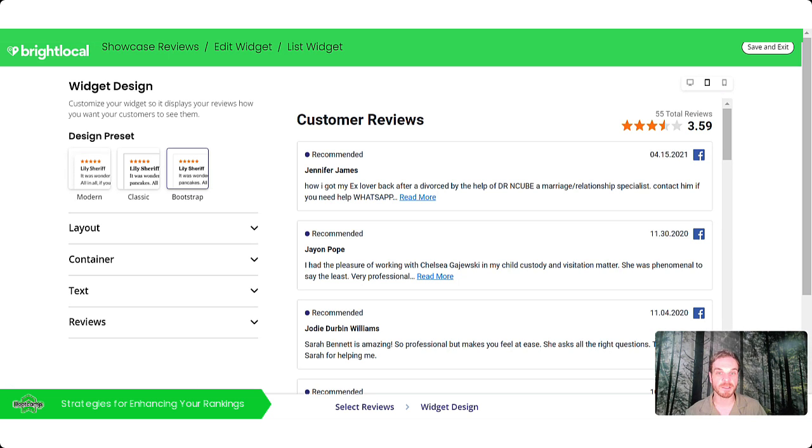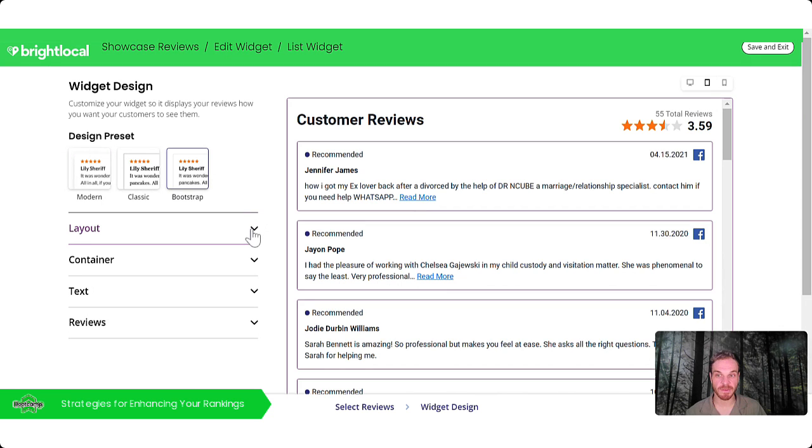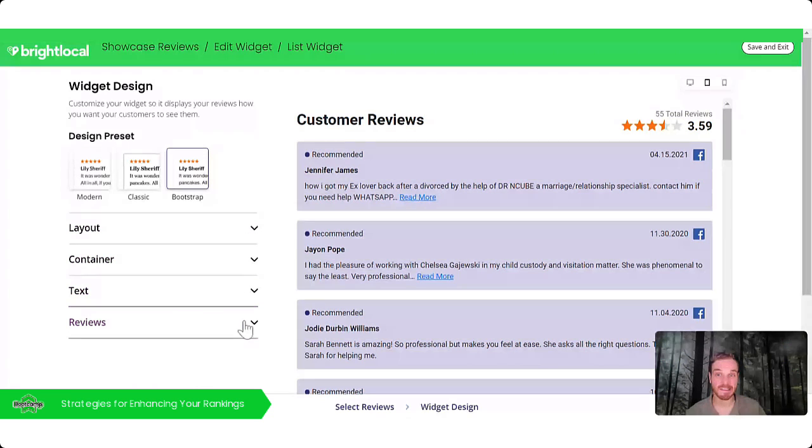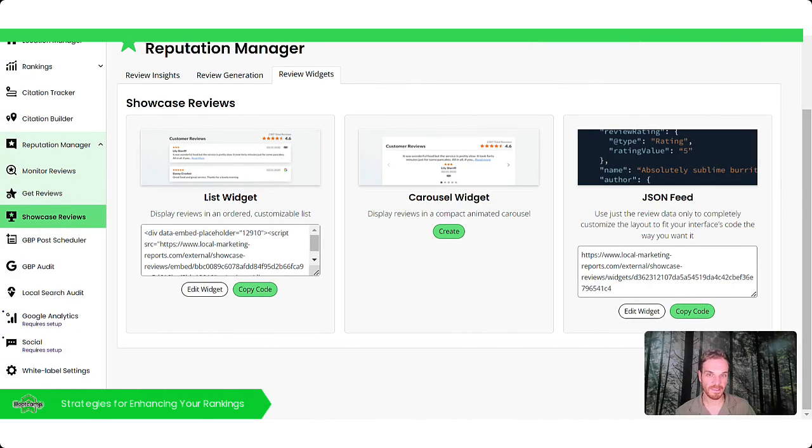Next, we can play around with the design and format of the widget by either using one of our design presets or playing around with the layout, container, text, or even review options here. Once we're happy with our widget, we then need to copy the code into the HTML of our website, and that widget will integrate seamlessly with our business website.